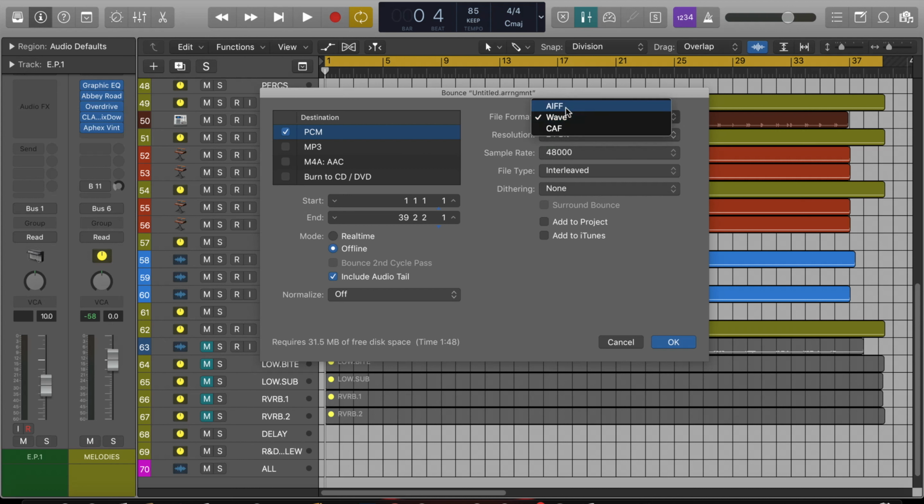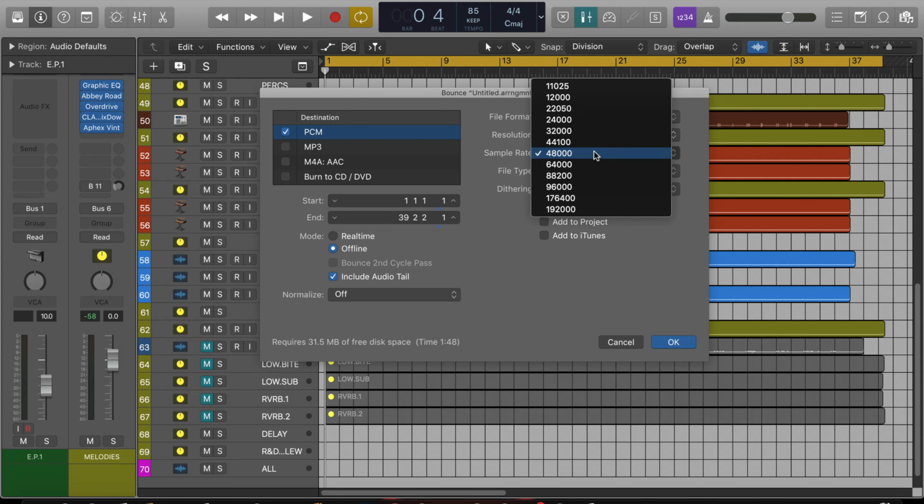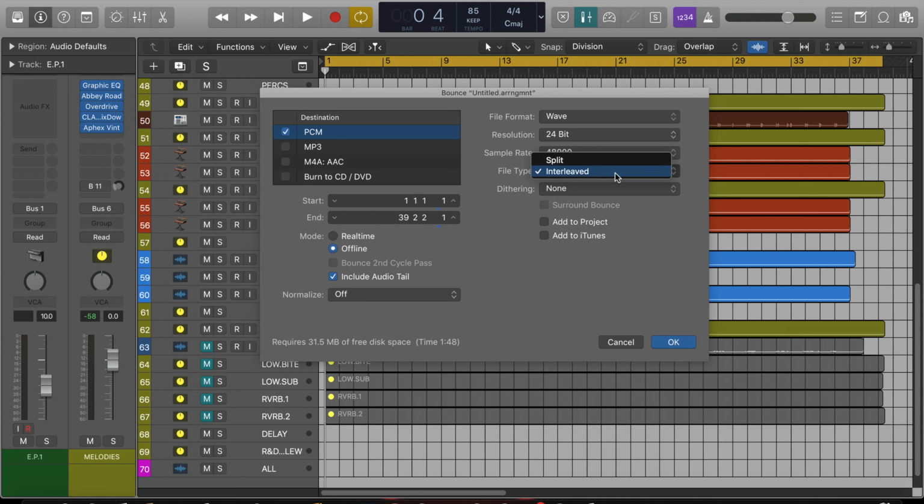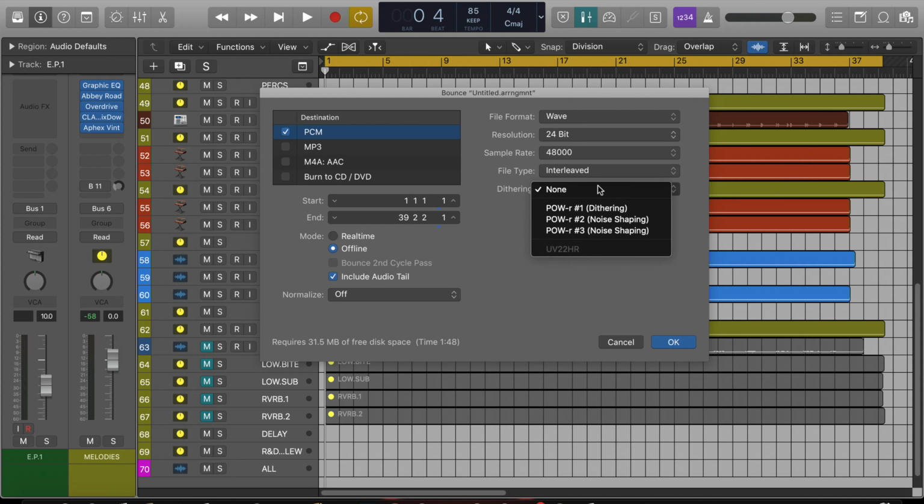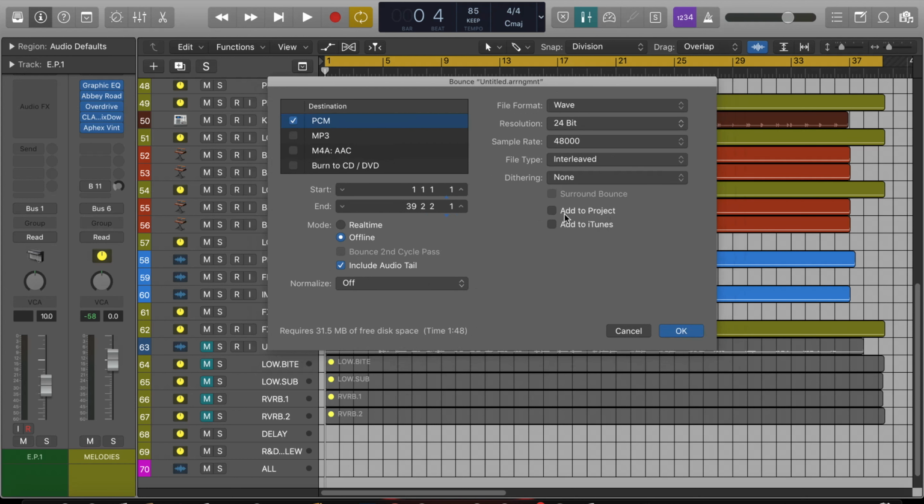As you can see, we still have this AIFF and CAF. I'm leaving it on 24 bits. My sample rate is at 48,000, so I'm leaving it at 48,000. You can decide to split your file or leave it at interleaved. So I'm leaving it here. I don't need any of this shipping here. Another sweet thing about this method is you can decide to add this back to your project and also add it on iTunes.